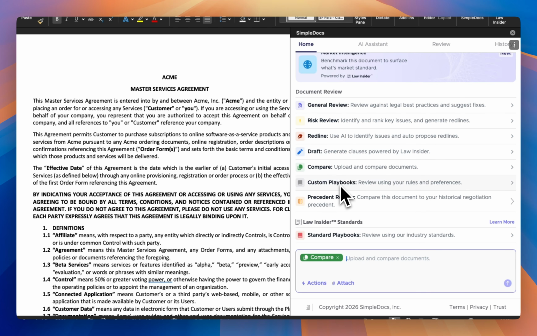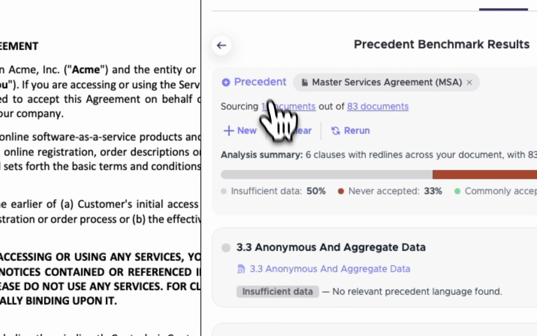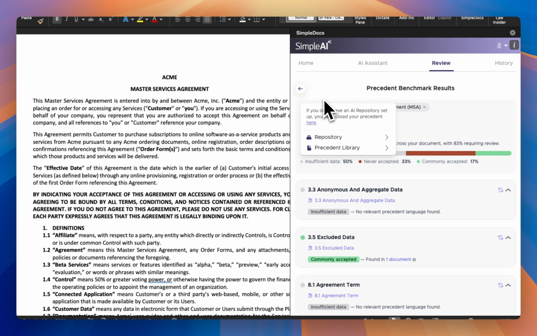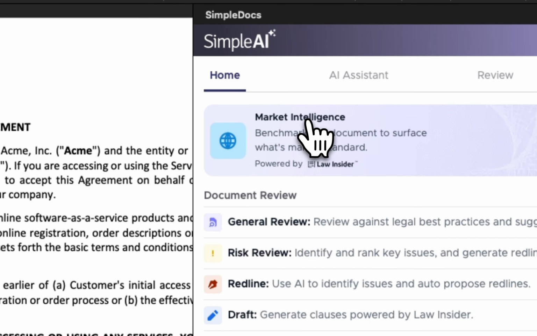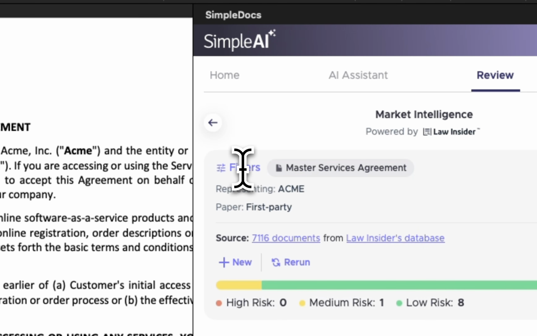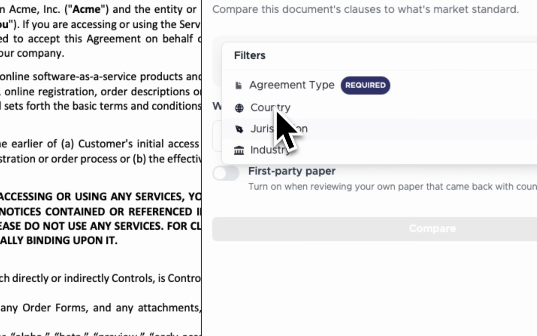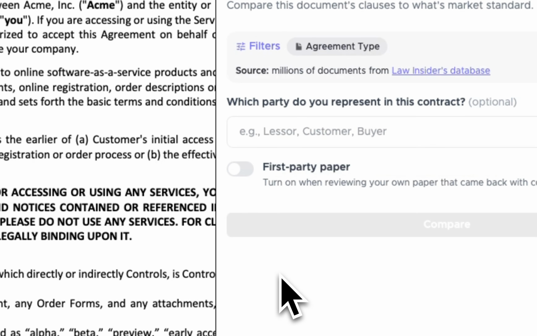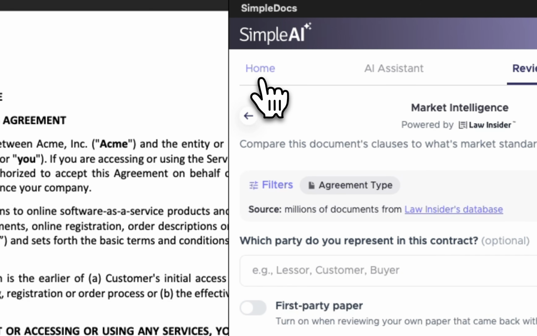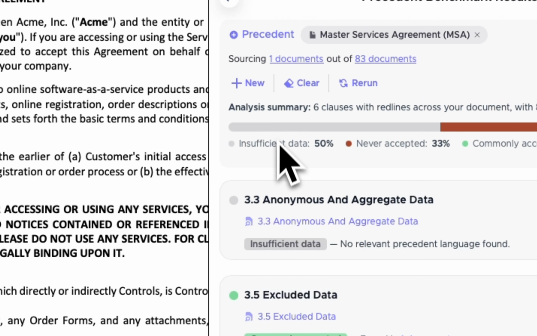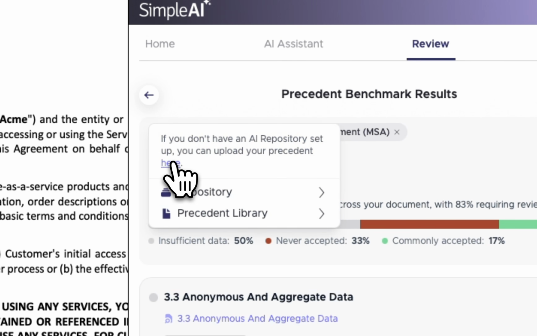Okay, before I jump to playbooks, which is perhaps our deepest feature, I want to show you precedent review. You should think of precedent review as the opposite of market intelligence. So what was market intelligence? Market intelligence is about comparing to the massive Law Insider database and filtering agreement type, country, jurisdiction, industry, so you're getting a benchmark against what's market. Precedent is your precedent. And so in this case, you have the ability to establish your own precedent.